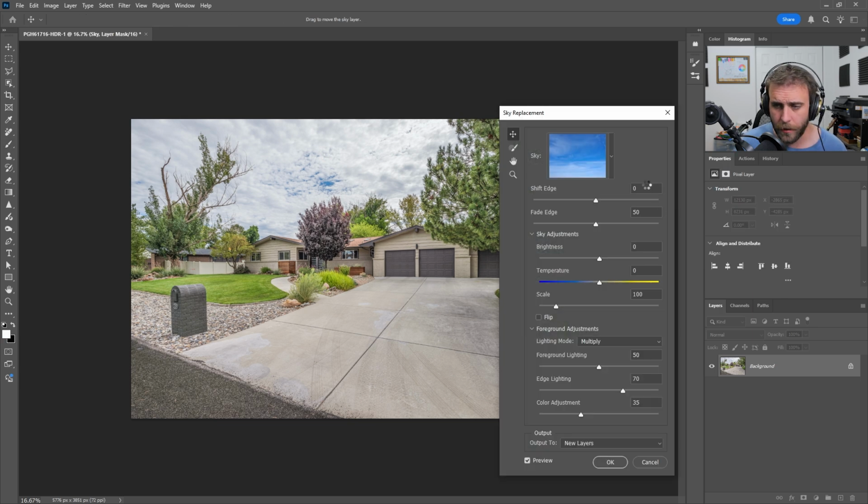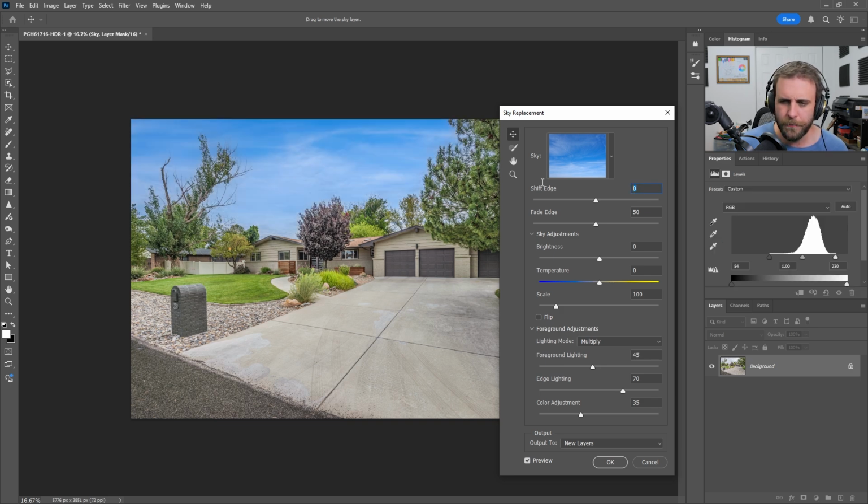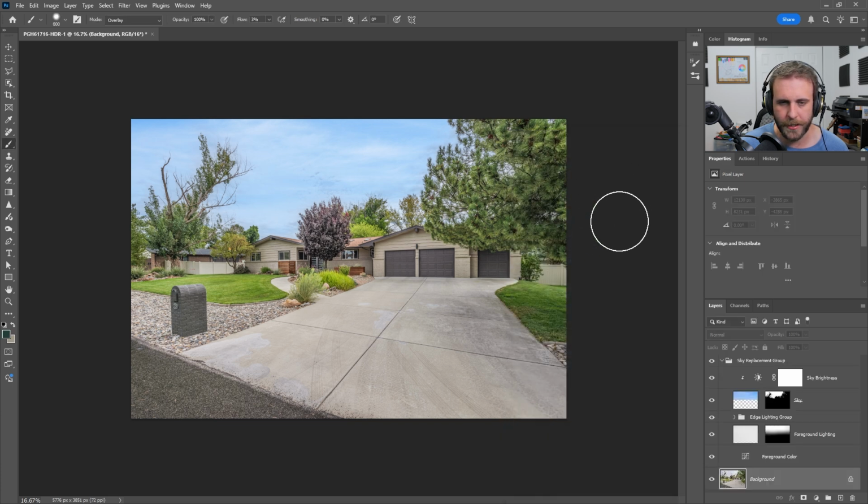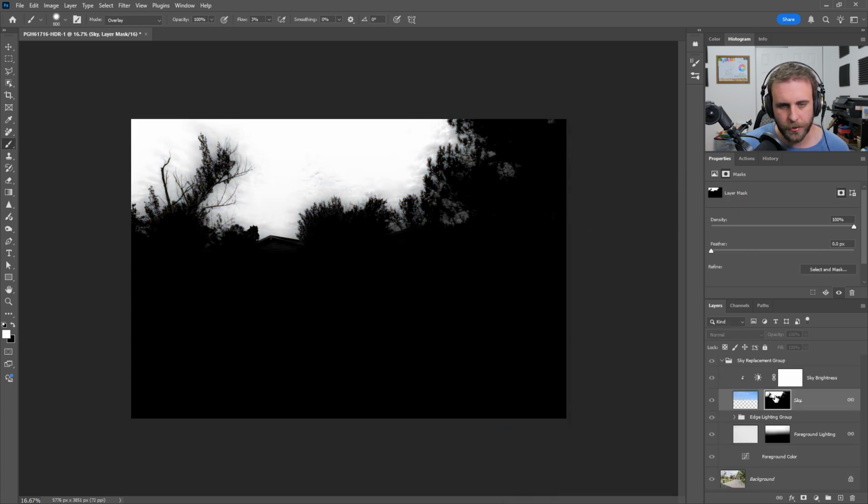So I don't have an action for automating any sky replacement stuff. I probably should at some point. I'm going to look into doing that because it can be helpful. I don't know exactly if you're able to automate all of these settings per se. There's a couple videos out there on YouTube that talk about how to automate sky replacements with actions, but I haven't looked super into it.